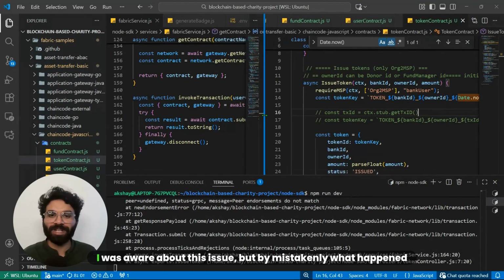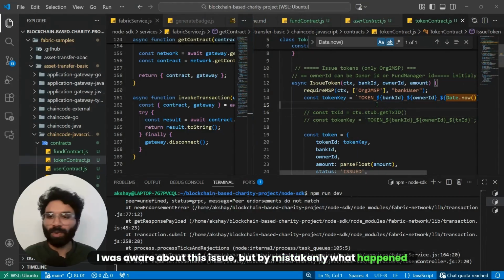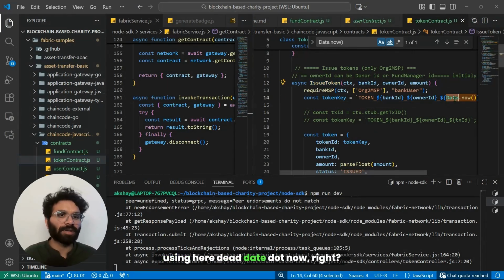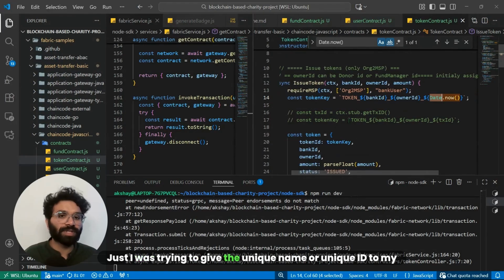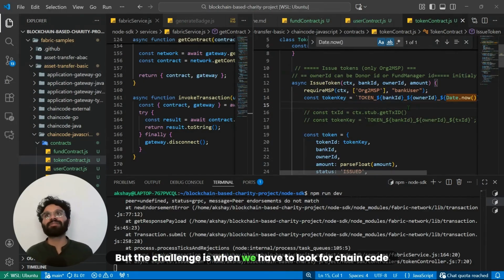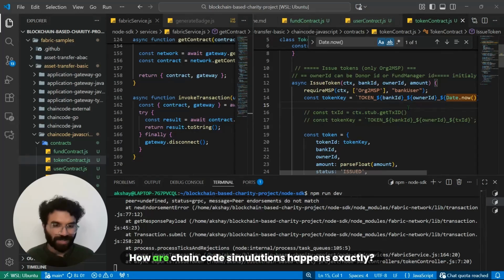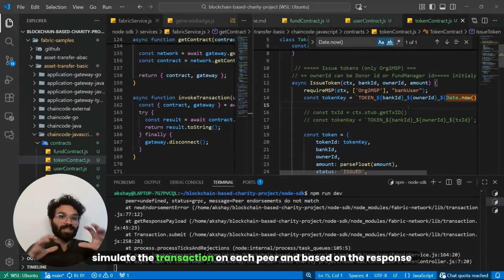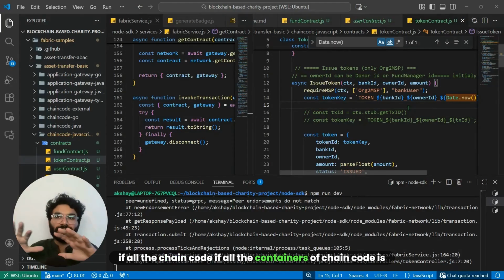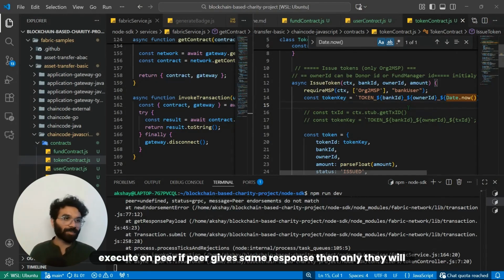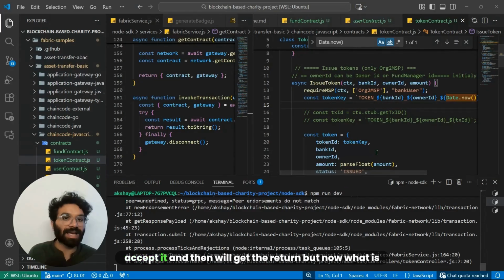So again, I got the issue. It was a very stupid issue. I was aware of this issue, but by mistake, what happened here? Inside our token smart contract, in the issue token function, I'm using Date.now, right? I was just trying to give a unique ID to my token key. But the challenge is when we look at chaincode simulation, how exactly does chaincode simulation happen? When I say simulation, it will try to simulate the transaction on each peer, and based on the response, if all the chaincode containers give the same response, then only will they accept it and we'll get the return.